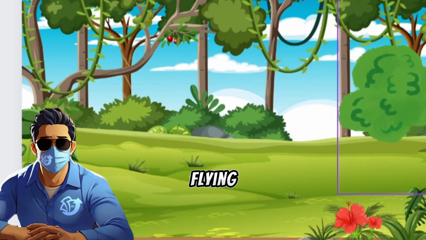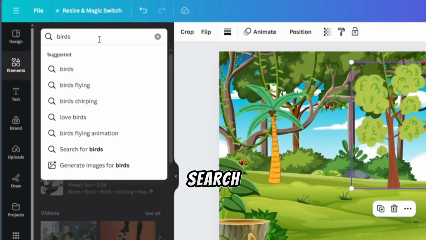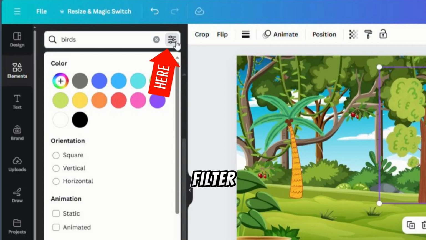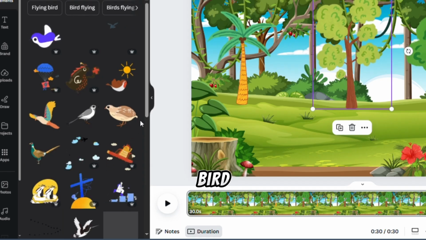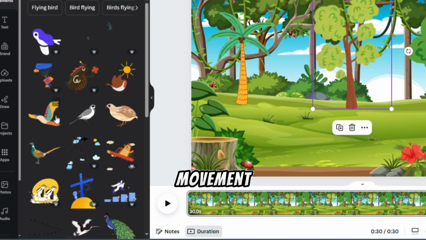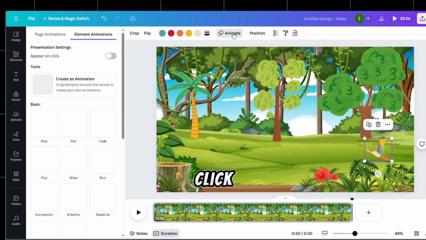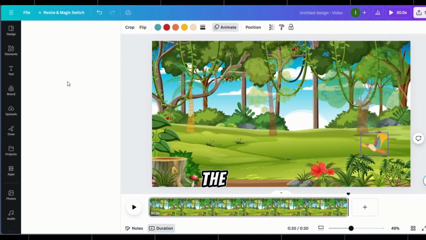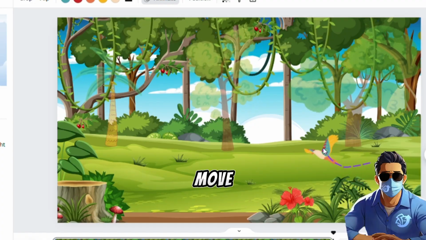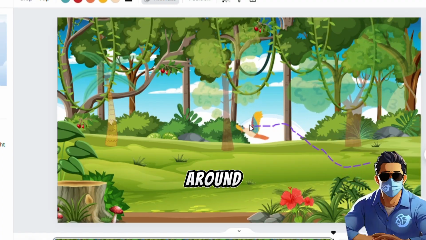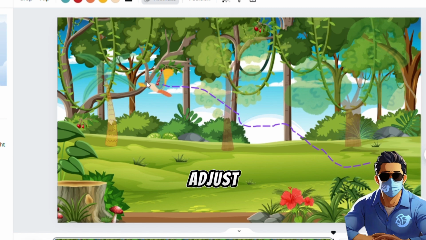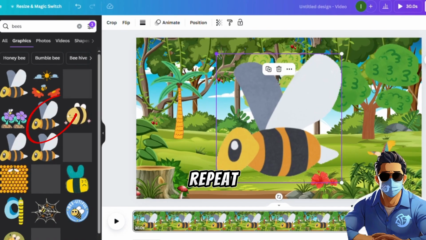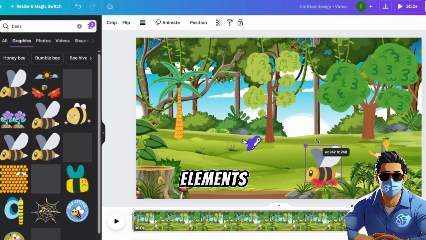To add some flying elements, let's include a bird. Search for bird in the elements and filter by selecting Animated. Choose a bird of your choice. To customize its movement, click on Animate, then click Create an Animation, then click on the bird you added. Hold it and move your mouse to make the bird fly around. Then release it when you're done. You can adjust the speed of the flight as well. You can repeat the process to add more flying elements like a bee.